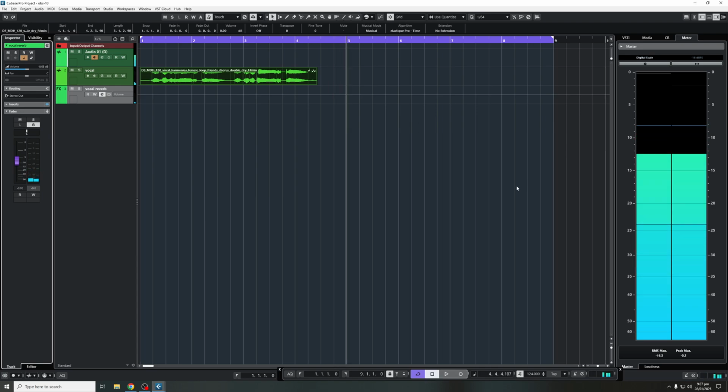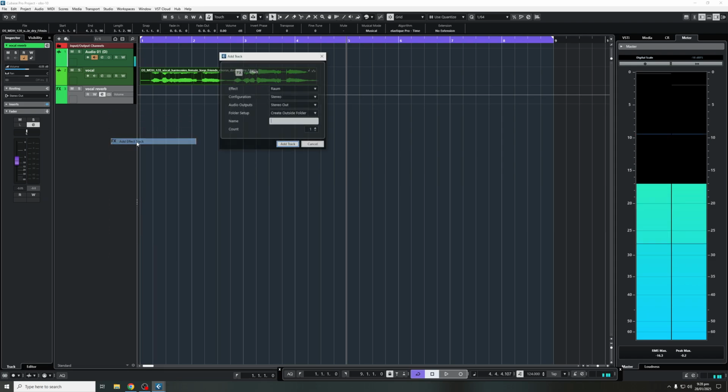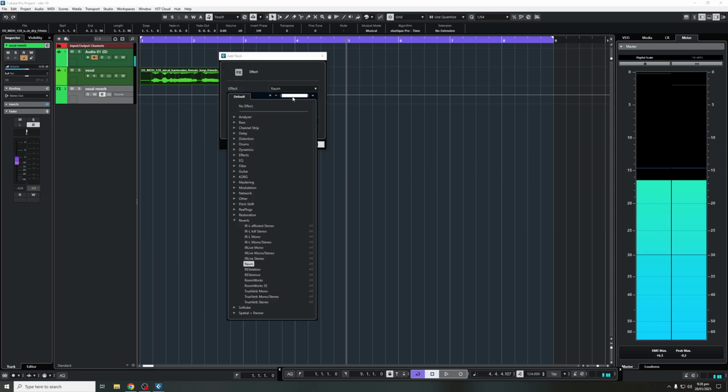There we go. As you can hear, it's now much better. We're getting a whole bunch of reverb, but without taking away from the vocal, which is awesome. Now, you don't have to do it just with reverb. We can do it with anything. We can do, for argument's sake, let's do it with a delay.